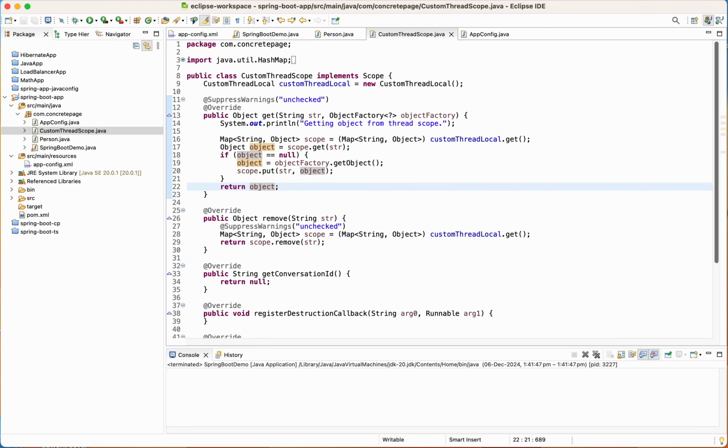In this video, we will learn how to create a custom scope in a Spring application. Spring provides built-in scopes such as singleton scope and prototype scope. The meaning of scope for a bean is that a bean will be created and destroyed in that scope. This will be the life cycle within that scope.